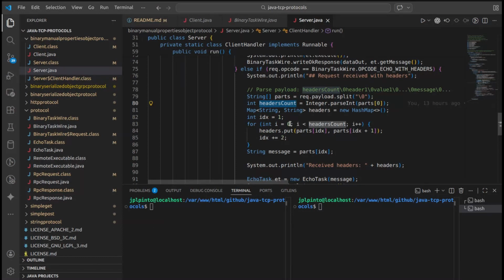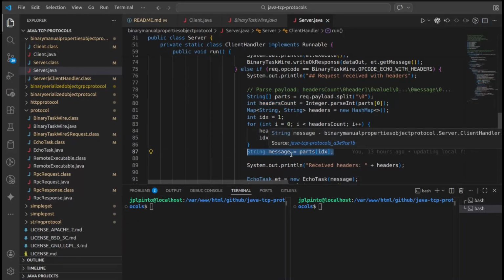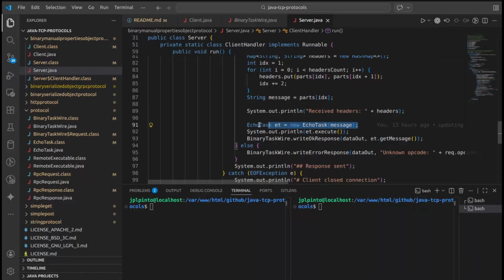index by 2. So we know that 0 is the key, and the index plus 1 is the value. And then we are adding plus 2, so then in here it is the same. So in here the index is the key and the other one is the value. For the last one, we know that there is the message. So then in here we can create, we print the headers.